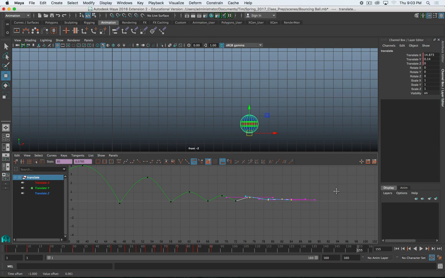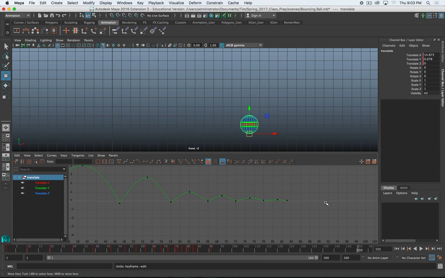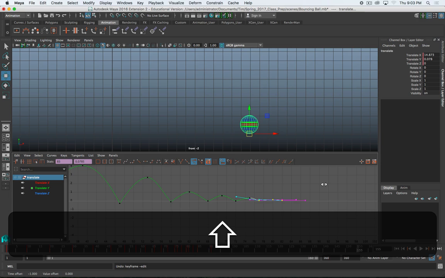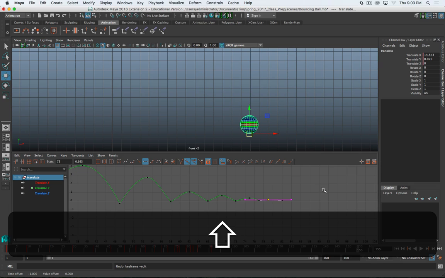So I'm going to select that last one. Whoops, undo, hold down Shift, bring that in. It's better. It's still 6 frames, so I'm going to just bring that one in a little bit. Bring that one in a little bit too.